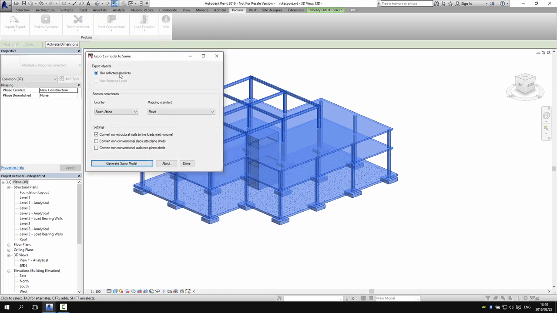You can choose to use selected elements or selected levels. You can also choose to convert non-structural walls to line loads. If any other elements are available, for instance stairs or ramps, you can convert them into plain shells. For this specific example, I'm going to generate my Sumo model.